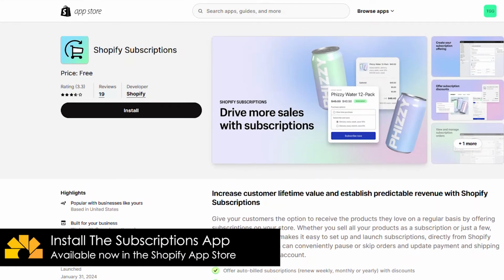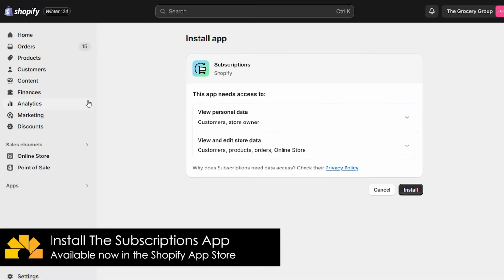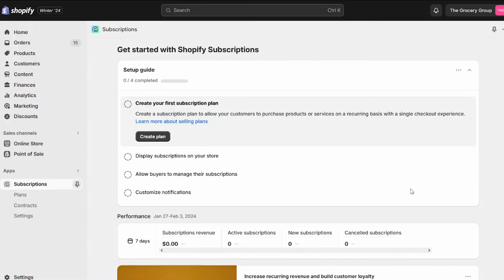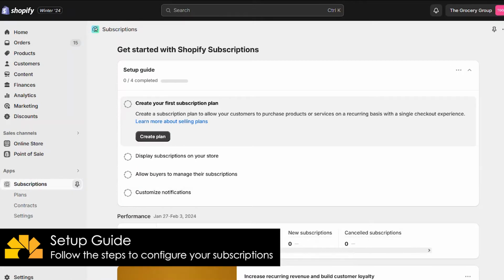You'll start by installing the Shopify Subscriptions app from the App Store. The one-click install makes this easy. Just approve the app and you're ready to get started. After the install completes, the first thing you'll see is the handy setup guide. Let's follow each of these steps to configure the app.